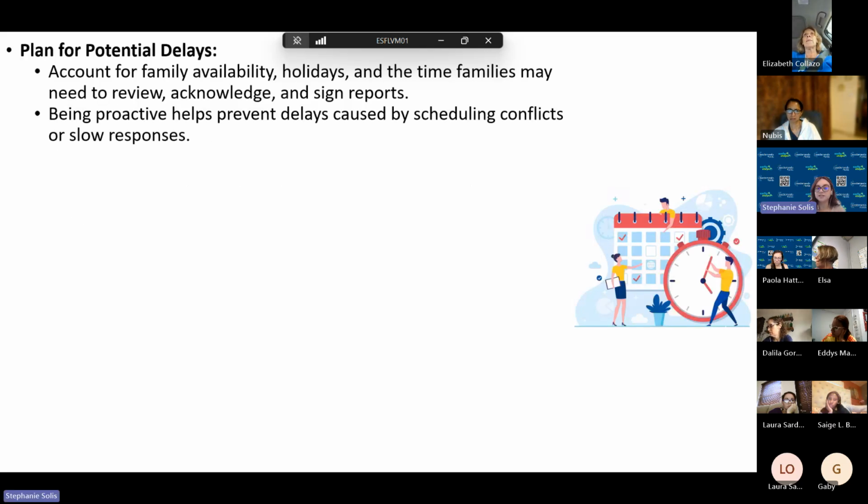Planning for potential delays. Like I was mentioning earlier, the holidays are coming up. That is when families start to go on vacation, or maybe they cancel sessions because they have family in town or they're going out of town, or maybe even us as providers, we may not be available. So again, planning for those delays.